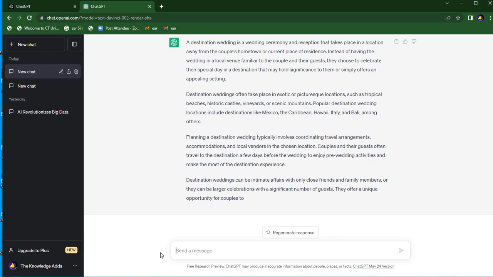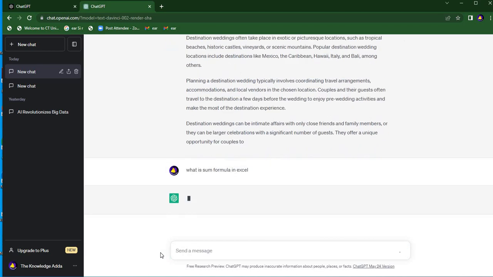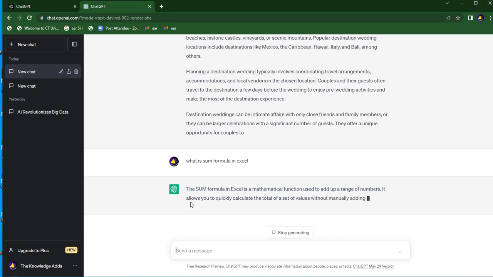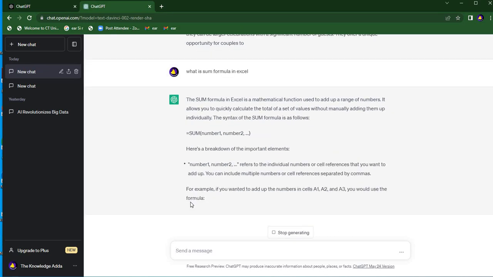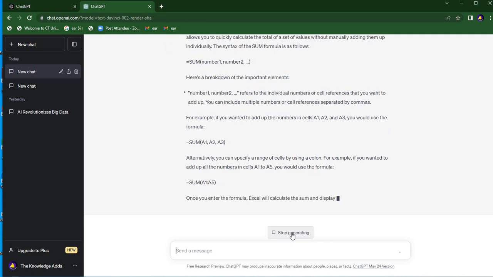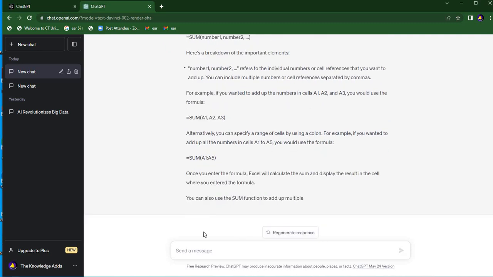Let's take an example: what is some formula in Excel? Here you can see there are various formulas. So this is a way by using ChatGPT you can generate a lot of content. In such a manner you can write a research paper, article, chapter, a book, anything.